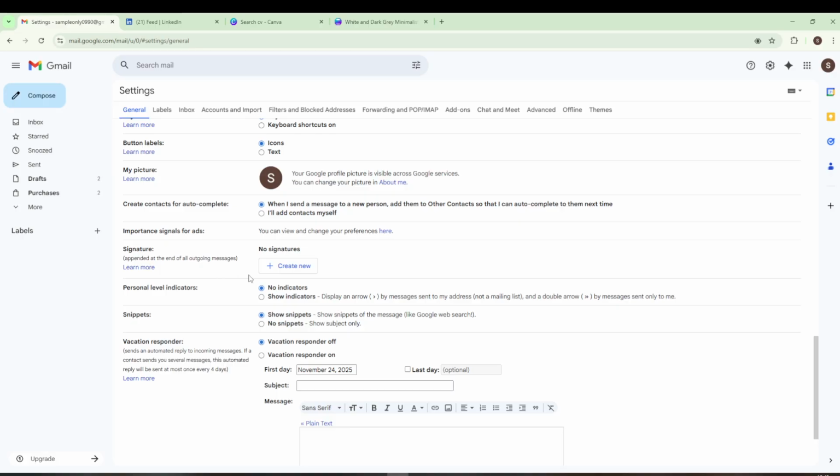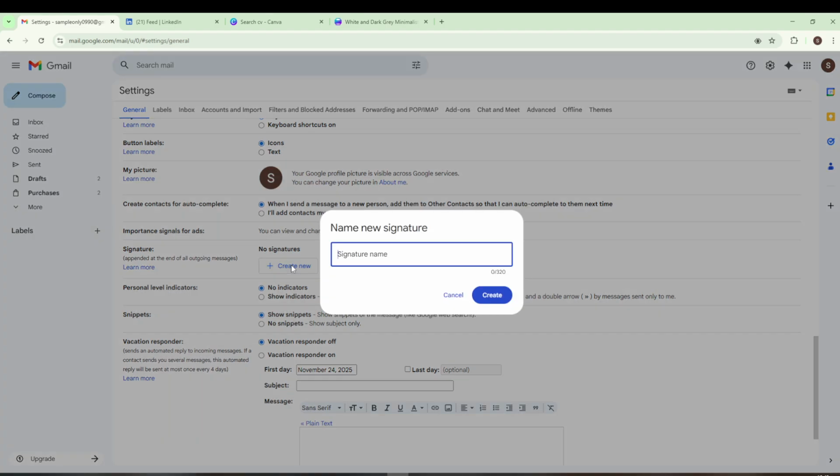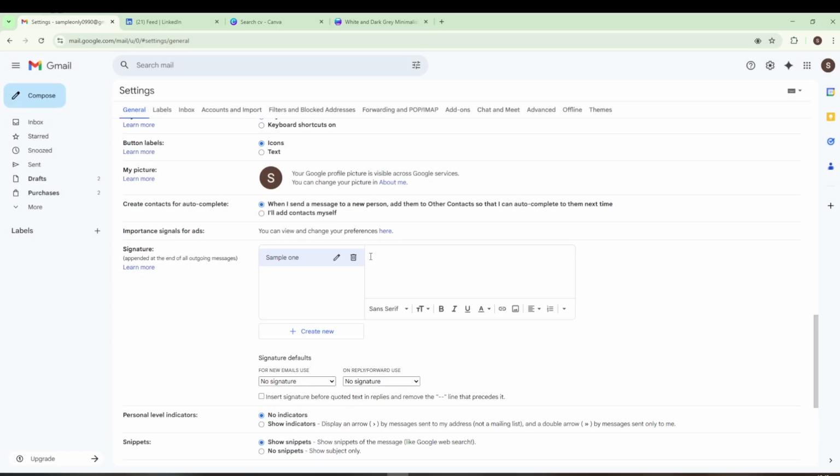If you don't have one yet, click Create New Signature, give it a clear name you'll recognize later, and start customizing. Keeping things simple and professional works best. Your name, role, company, and contact details.